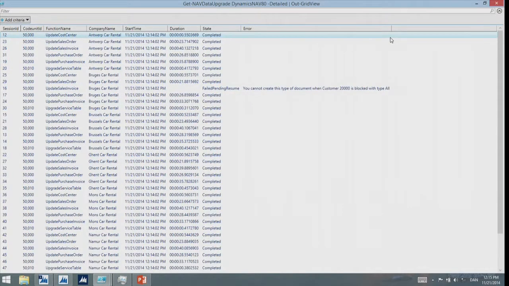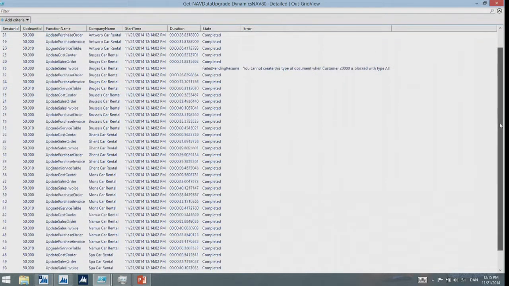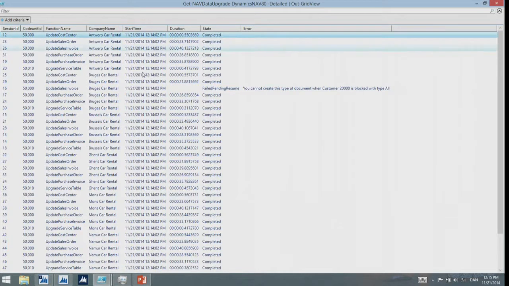Okay, look at this. All my upgrade functions were completed, and the only one that failed was the one in Compagnie Bruges. Bas, correct me if I'm pronouncing it right. You mean Brugge? Okay, that company. That was the only one that failed, and you can see the error because the customer was blocked, and the rest were completed.